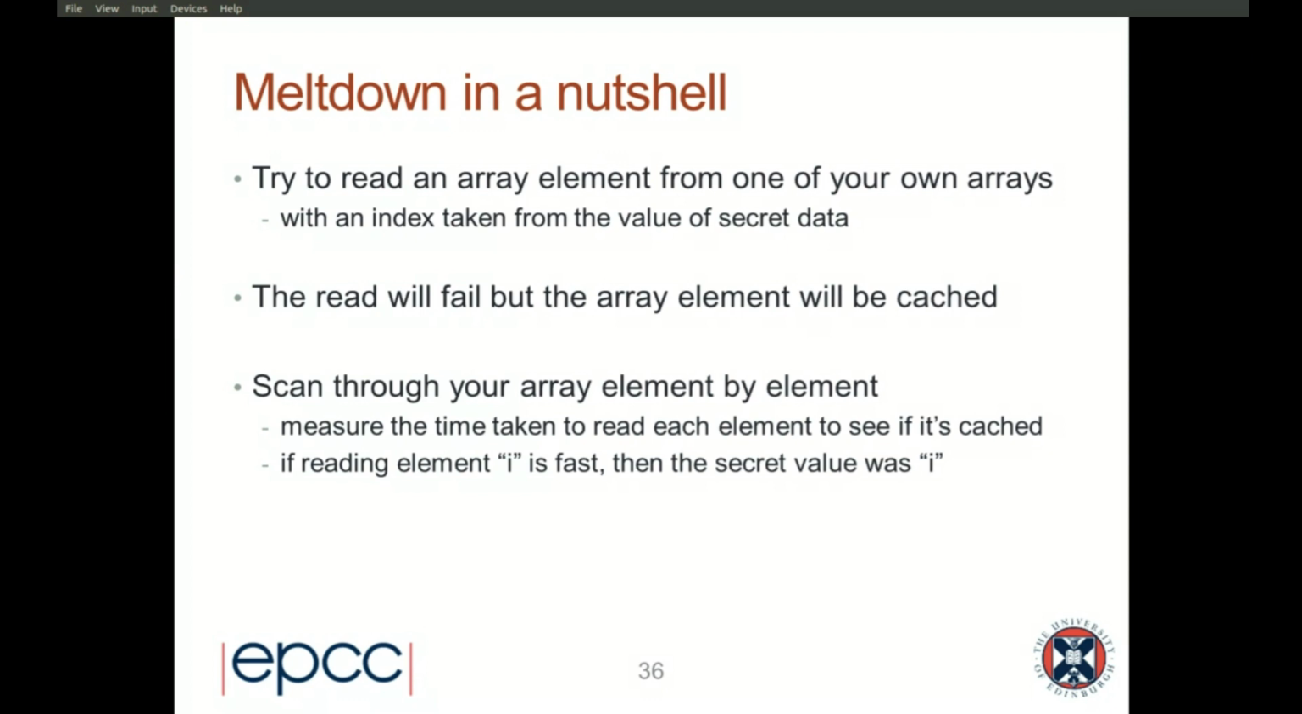Then I scan through the array element by element. I measure the time taken to read each element to see if it was cached. And if reading element i is fast, then the secret value is i. It's completely analogous to what happened in my office analogy there. And if you look at the papers and such like, you'll find that this allows you to read computer memory at hundreds of megabytes a second. Through this exploit, any user can basically dump the entirety of the system memory and read it at rates of hundreds of megabytes a second.